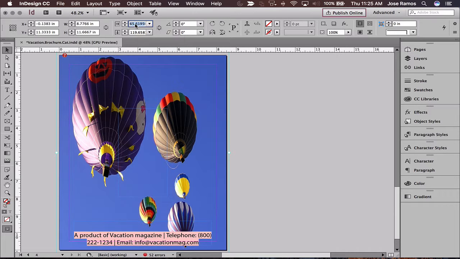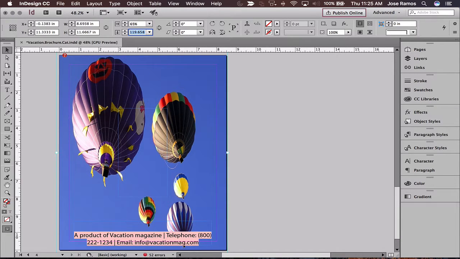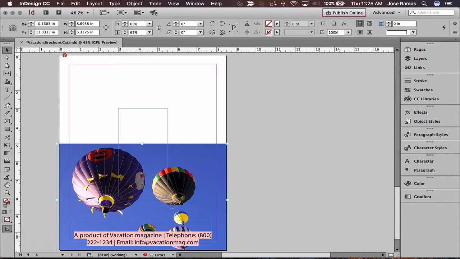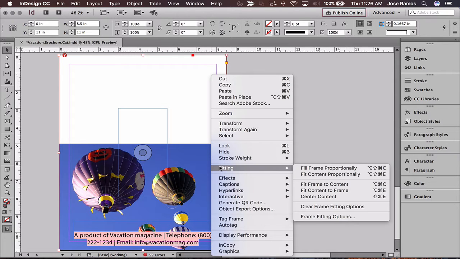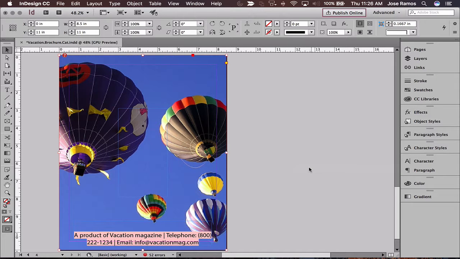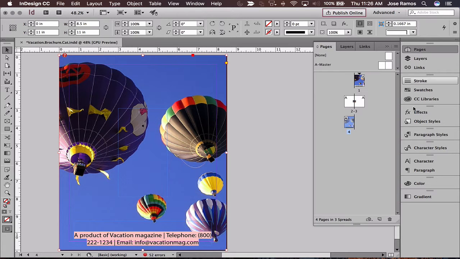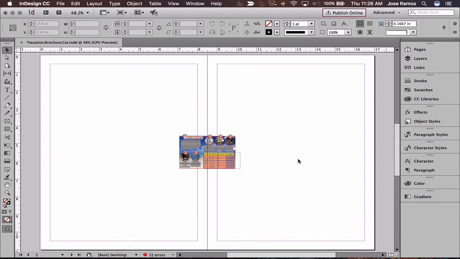So what I'm going to do is simply select the first one and set it to 65, hit Tab, set this one to 65 and hit Enter. Perfect. Now that's half of the battle. Now what I need to do is click outside, once again select the frame, notice the frame is selected like so, and I can right click, go to Fitting, and select Fill Frame Proportionally. Perfect. That's all done. Now let's go to page 2 and 3 and do the same thing.